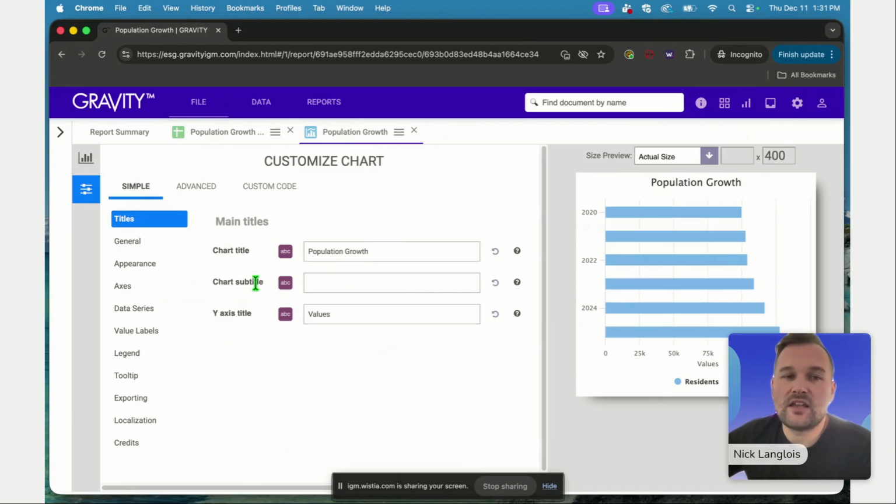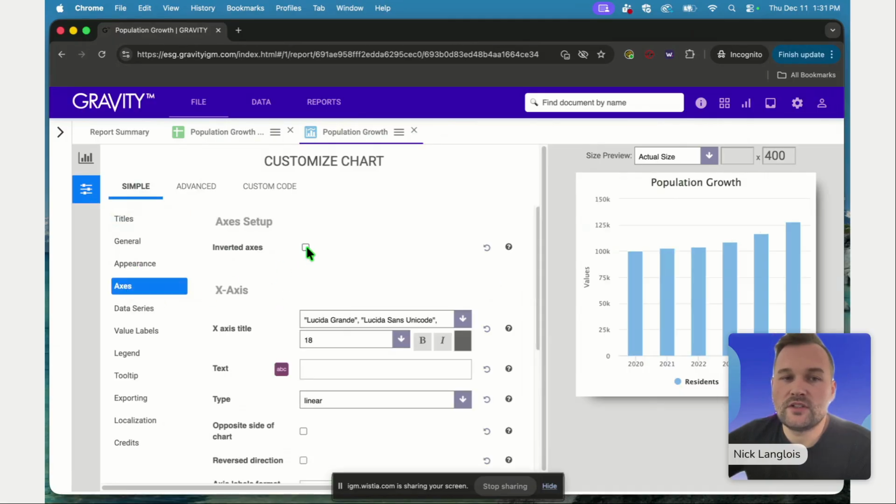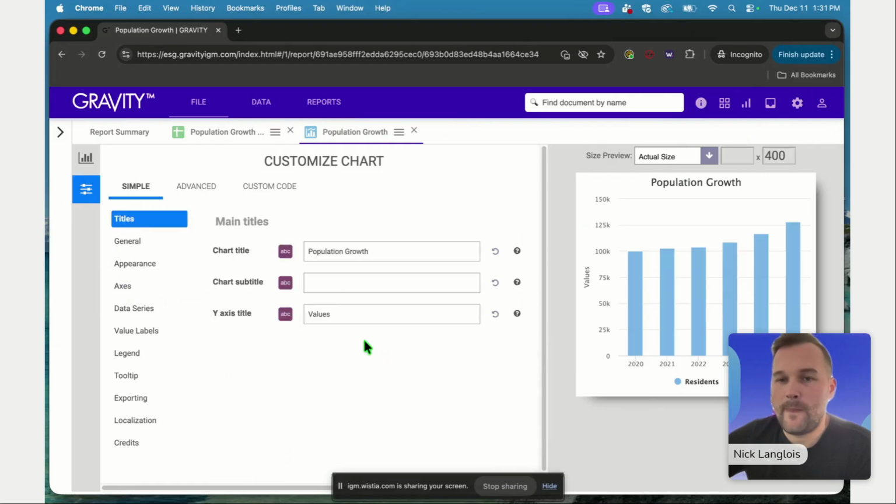If we want to add in a chart subtitle, we could add one in this area, or alternatively, we could leave this area blank. You'll notice that my y-axis says values here, and this should be the x-axis. Sometimes when we're using the bar chart, we'll have to go in and turn on and off the inverted axis to show it how we would want to.